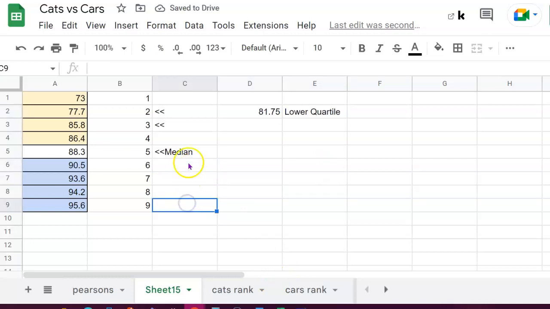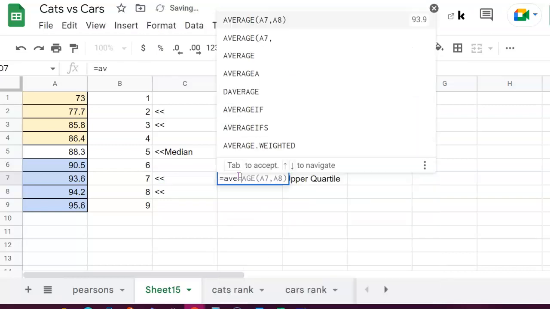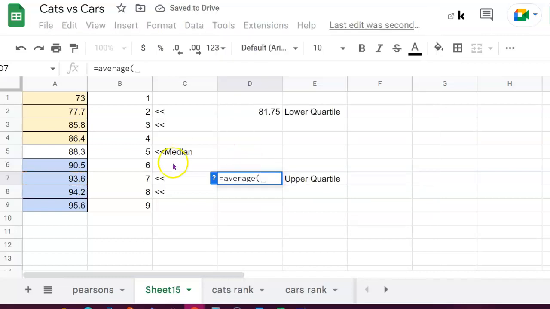And then I'm going to do the same thing. So the median between 6 and 7. So 6 goes with 9, and then 7 goes with 8. So these two are my median points, and I have to take my average. So I'm going to take my upper quartile by clicking equals average. And I'm going to highlight my 2 data points here, and I'm going to hit enter.